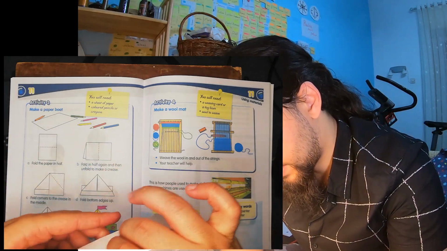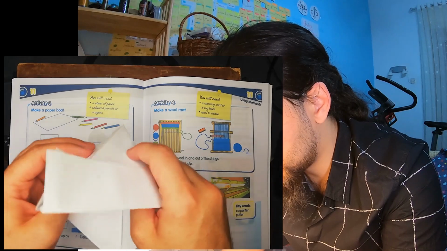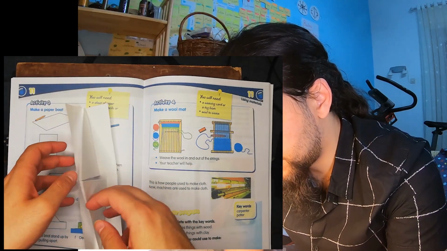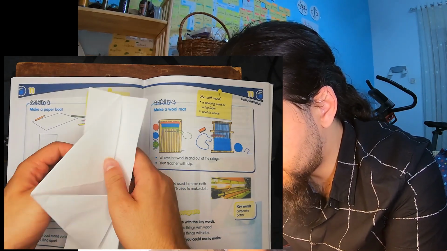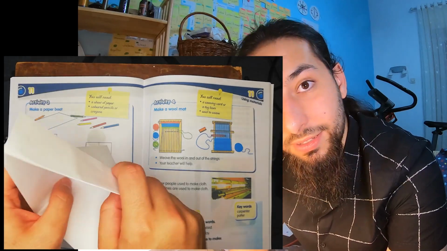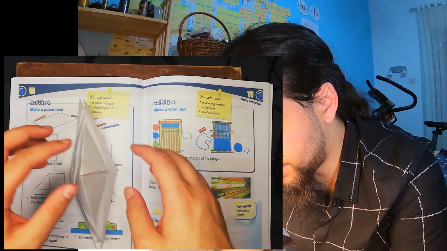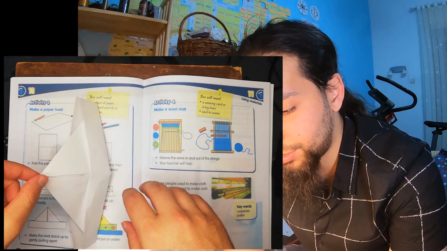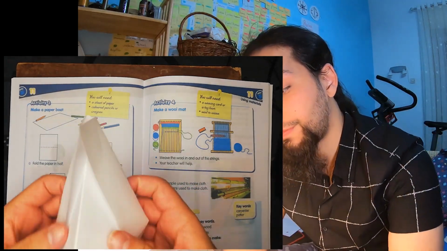Okay, now take it from the bottom and do this. Now you've got a boat, or a small boat. Here. Remember how we did this at the bottom? Now we just do this. Great, now we've got a boat. This should float in water. So if you've got a tub or anything, you just put it on it and it should float.